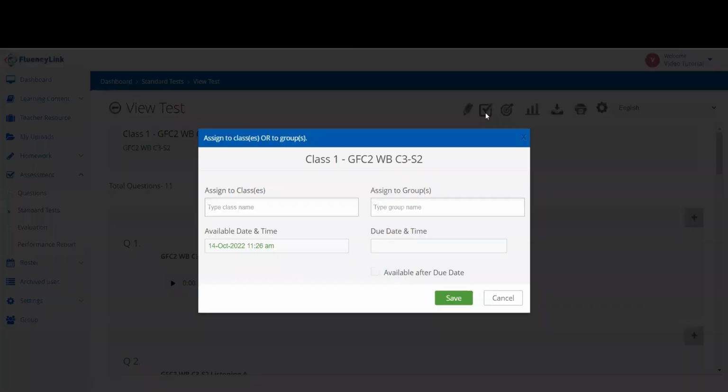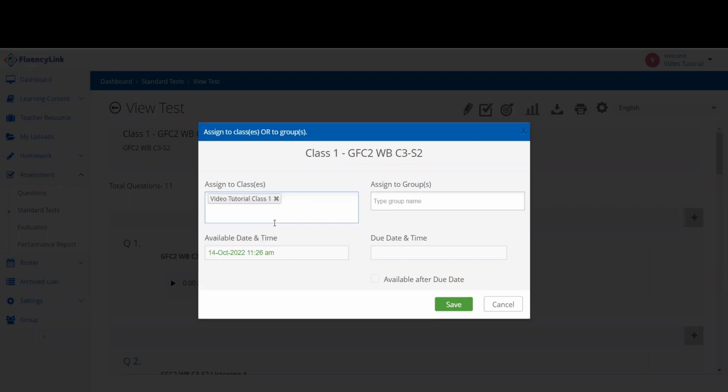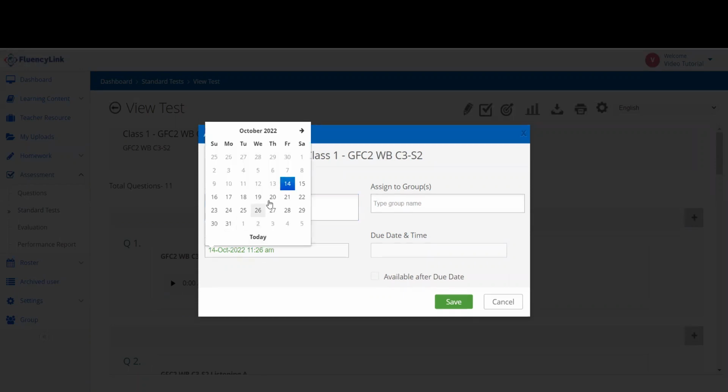Tests may be assigned to classes or groups, who may then complete the test to be evaluated for a score. Click the boxes to display lists of classes or groups, and type to narrow down the results. The available date will default to the current time. Click on this to change it to a future time.